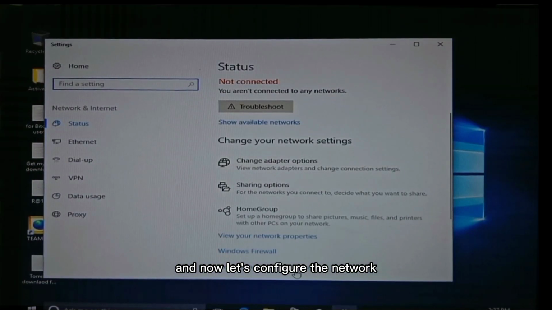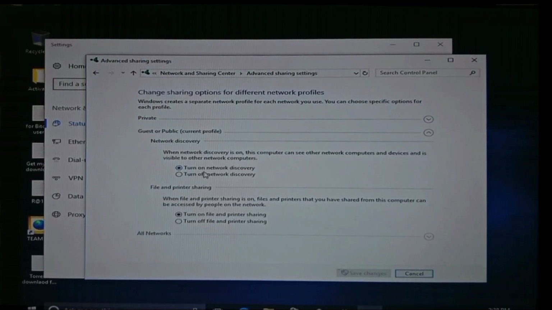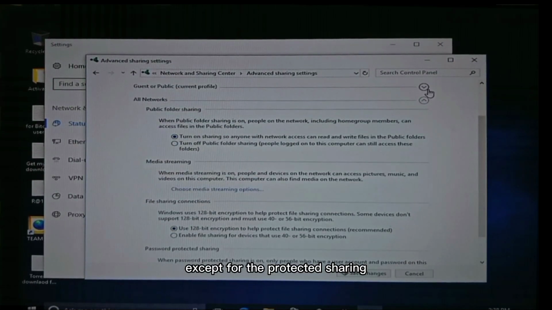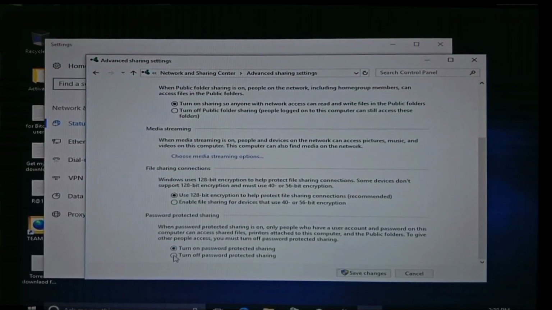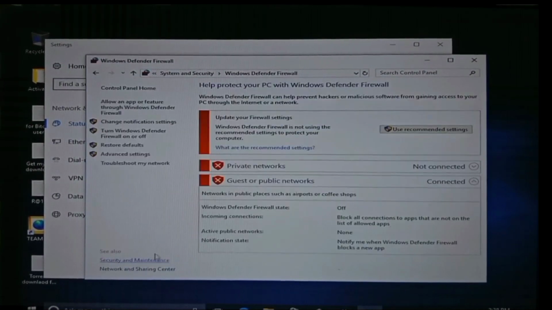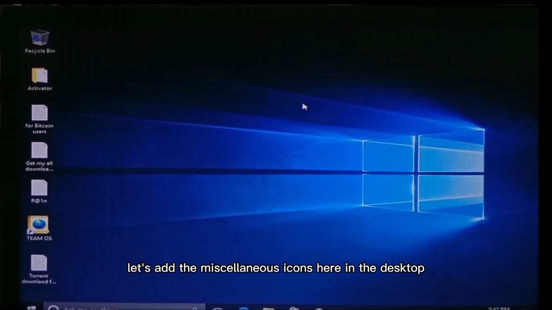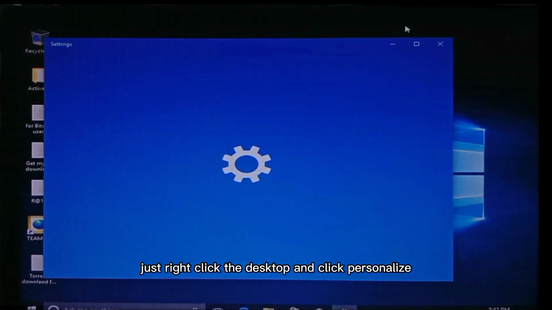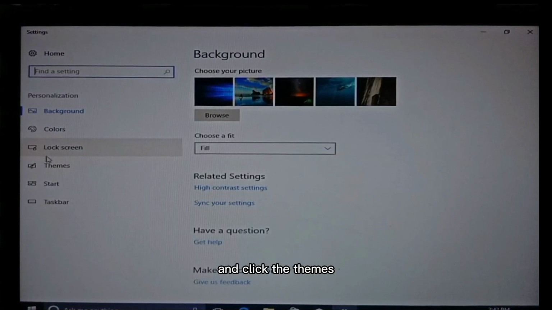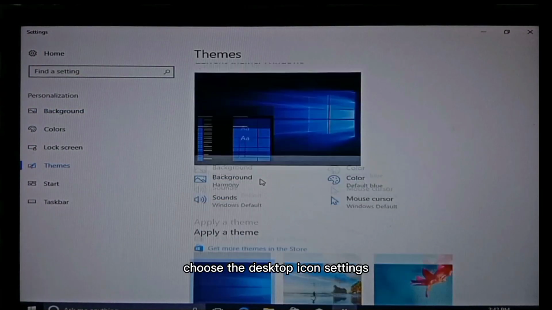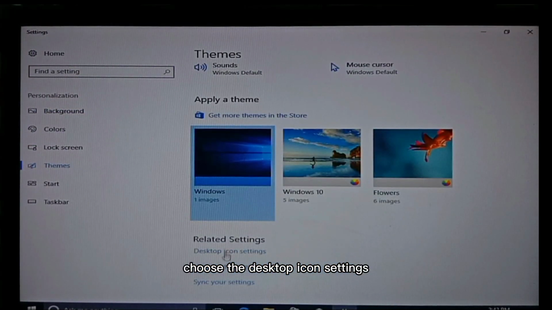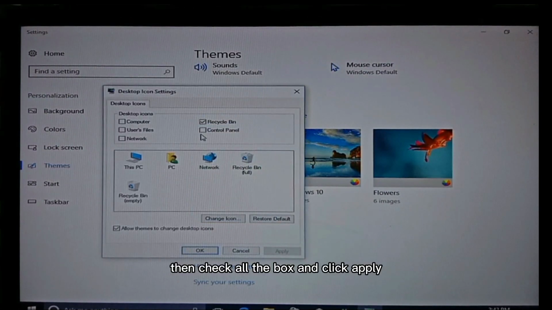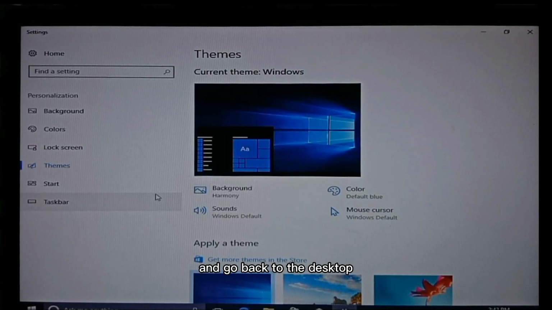And now let's configure the network and sharing settings. Turn on all the settings here, except for the protected sharing. Let's add the miscellaneous icons here on the desktop. Just right-click the desktop and click Personalize. And click the themes. Choose the desktop icon settings. Then check all the boxes and click Apply. And go back to the desktop.